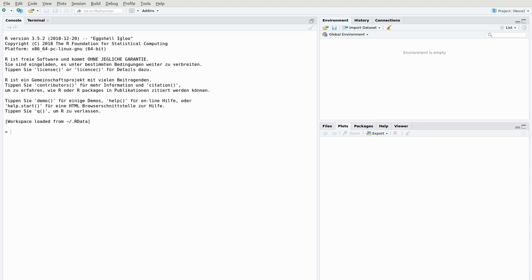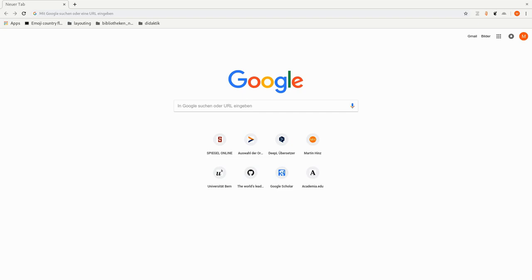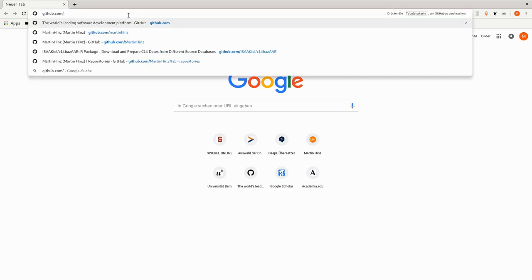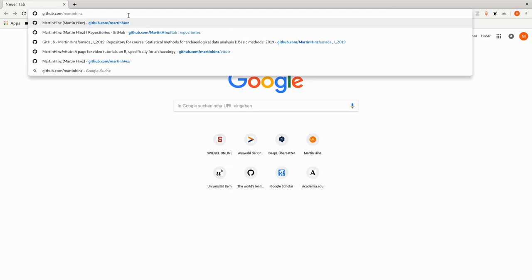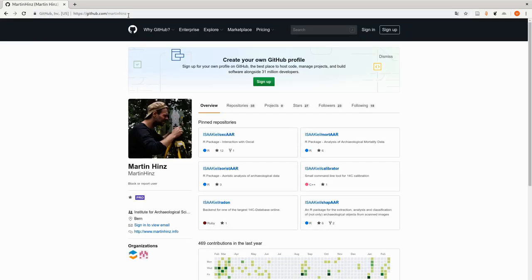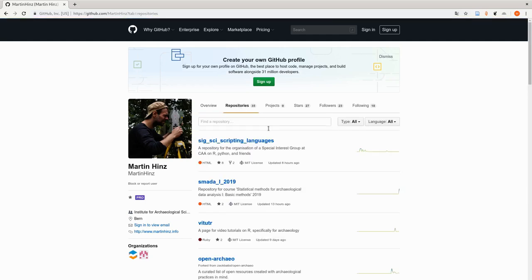At first, you have to locate the repository of the course, and the easiest way for doing that is to browse onto my GitHub page, and I would like to show you how this is done. So at first we have to open the browser, and there we type github.com/martinhinz, which is my page at GitHub, and there you find the link to repositories, and this is where you want to go. And you click here on Smarter One, which is the repository for our statistical methods in archaeological data analysis course.